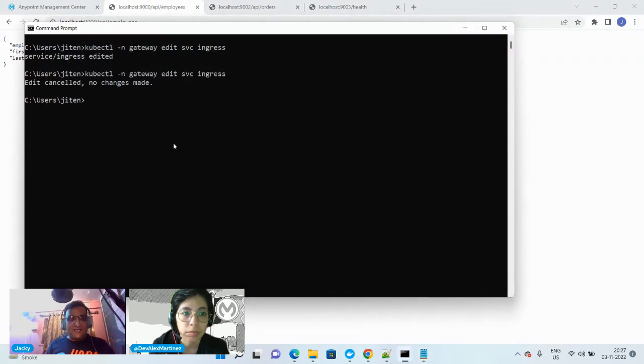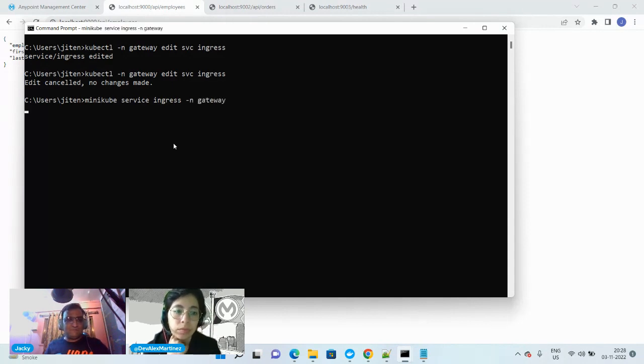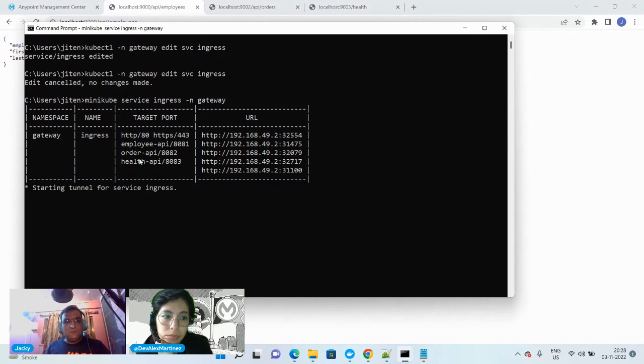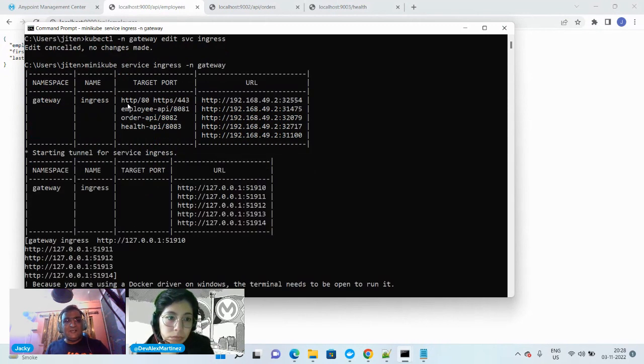Just close this command, and I will just run that command again. Minikube service ingress -n gateway. So here you can see more ports has been opened, right? 80, 443, 8081, 8082, 8083, right? So we have multiple ports available.